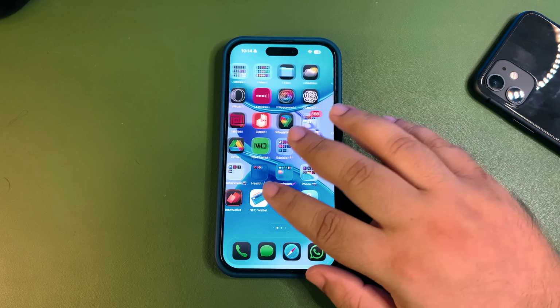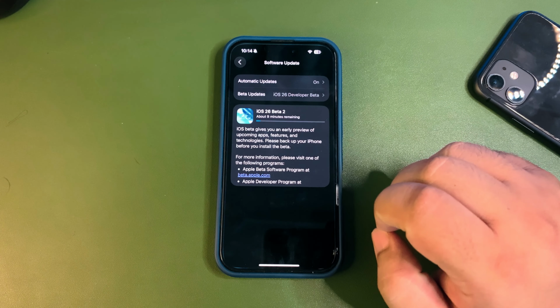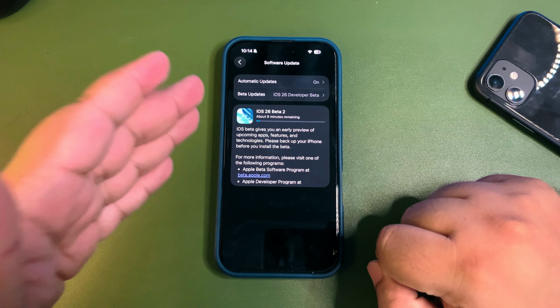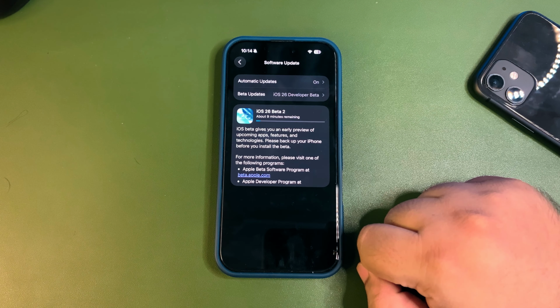I'm just waiting to install this update. It's going to take a couple of minutes. I mean, it's taking nine minutes. So let's see how much time it is going to take.